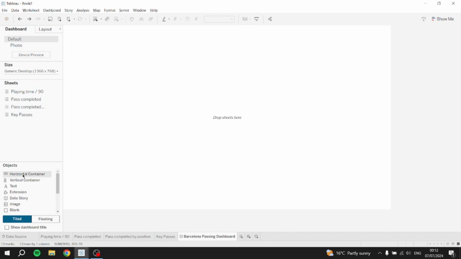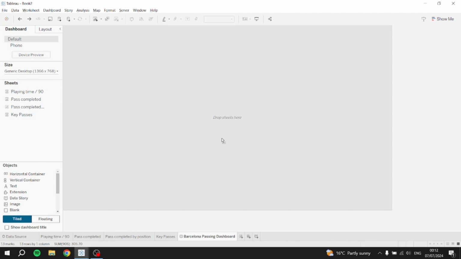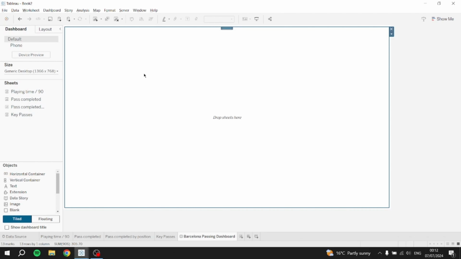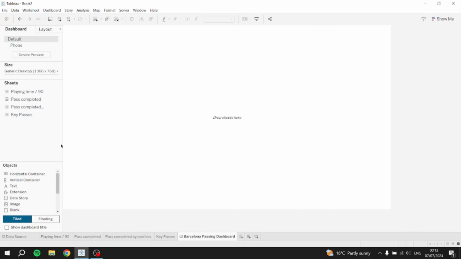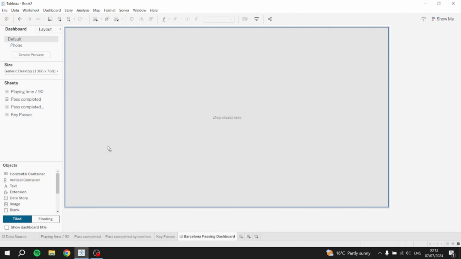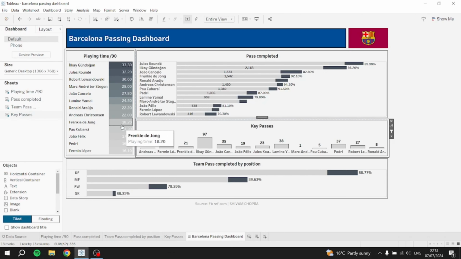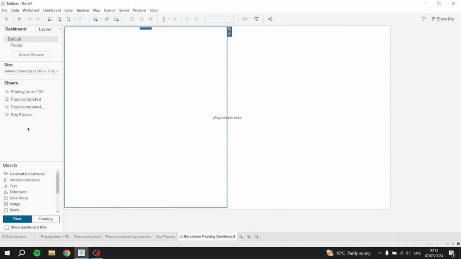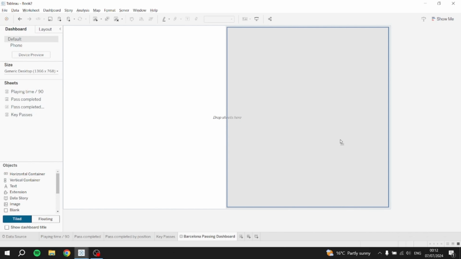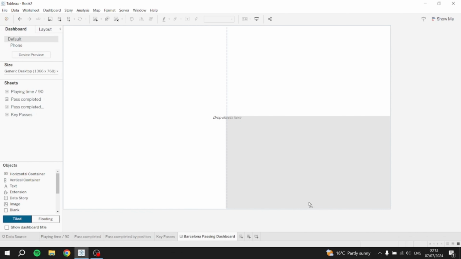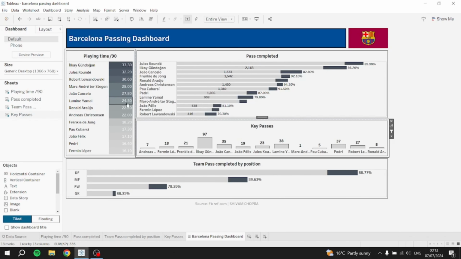To do that, we're just gonna drag a blank container to the middle of the sheet. So as you can see, we've got this one. Now let's drop another one to the left. So as you can see, we've got this part now, this, and then this part. Now we need to divide the passes completed and key passes, right? So again, the same process. I'm gonna drag this and drop it right here. So now we got the top part of this dashboard.